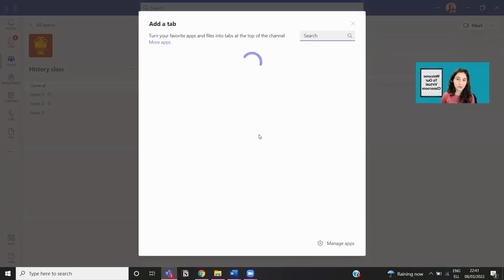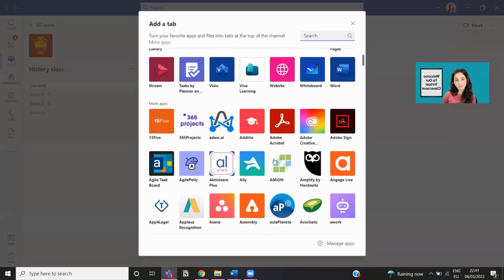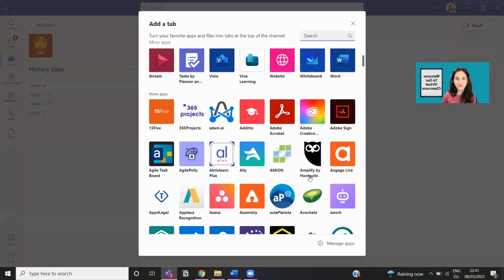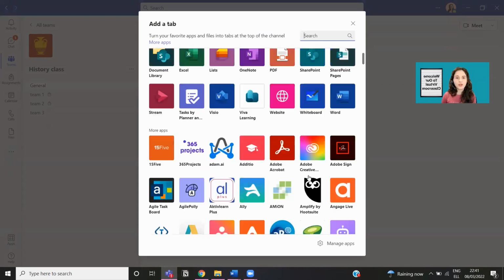Microsoft Teams is integrated with a lot of apps that can make your teaching really fun, more integrated, and easier. For example, we can see some of them later. You can have a whiteboard, Viva Learning, Flipgrid. We can see them one by one in another video, because there are many pros and cons of using them.